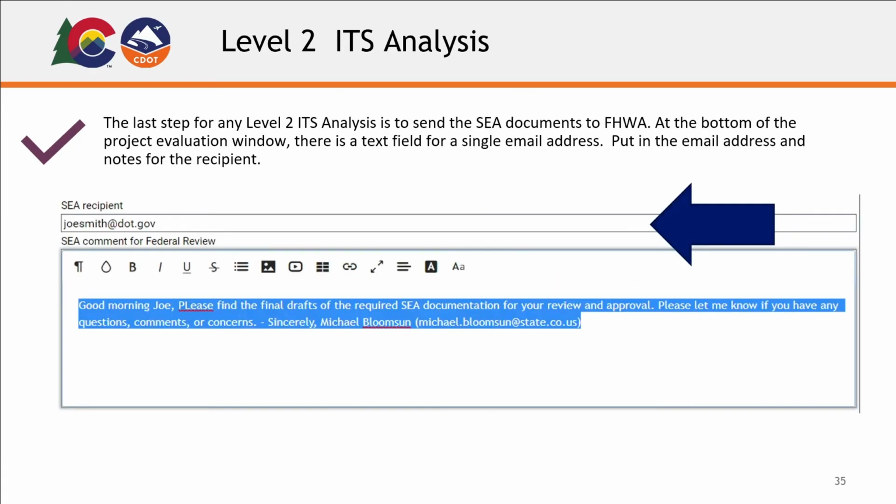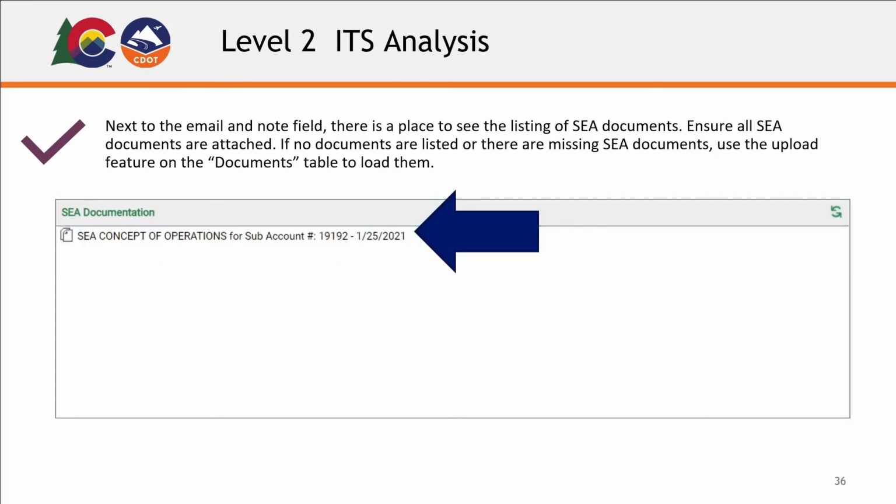The last step for any Level 2 ITS analysis is to send the SIA documents to FHWA. At the bottom of the project evaluation window, there is a text field for a single email address. Put in the email address and the notes for the recipient. Next to the email and note field, there's a place to see the listing of SIA documents. Ensure all SIA documents are attached. If no documents are listed or there are missing SIA documents, use the Upload feature on the Documents table to load them.